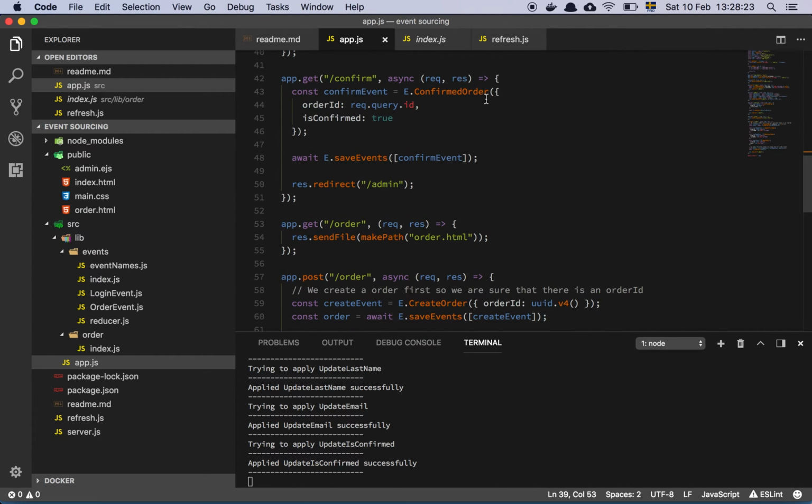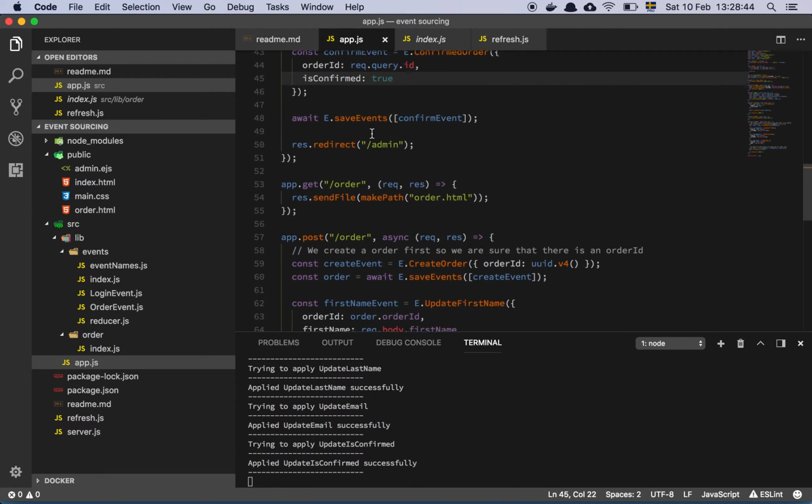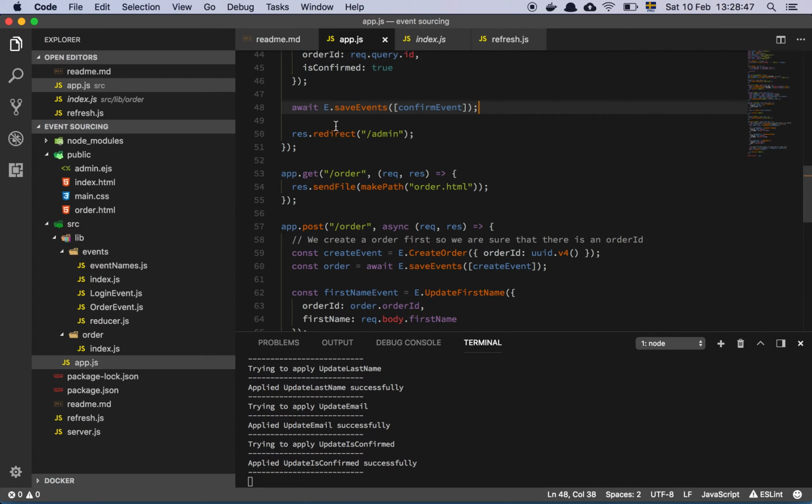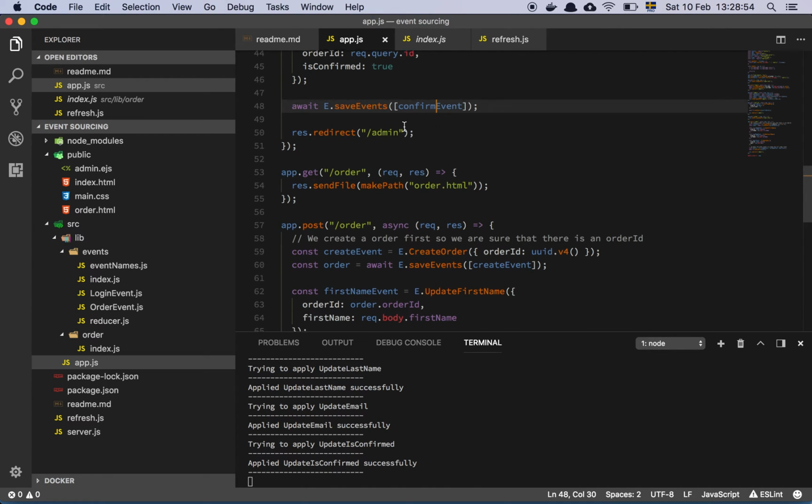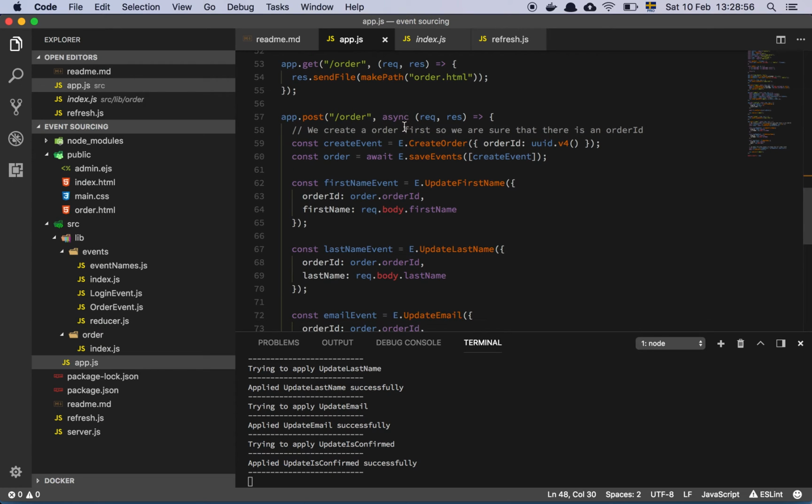Then we have confirm, which was that link you saw earlier, where we create a confirmed order event, where we store the order ID, and basically the property isConfirmed is set to true. So when we create this event, it holds the necessary information to register that the order is going to be updated and set to confirmed. And then we have this magic function here, saveEvents. This is the moneymaker. We're going to look at that in just a moment. It just takes an array of events and runs them through some magic. Let's look at that in a moment.